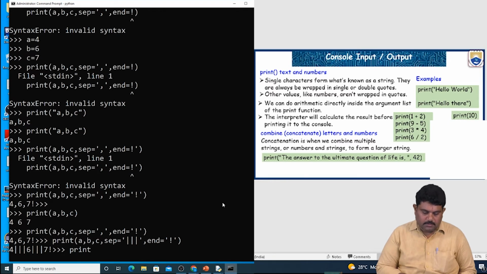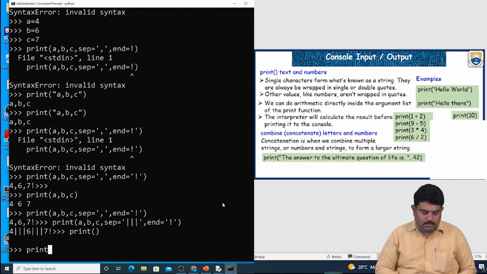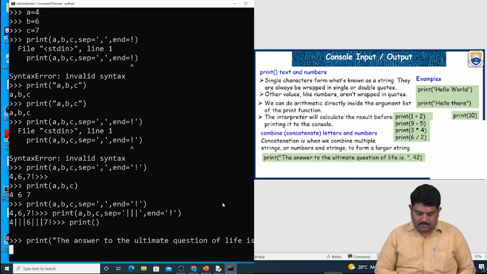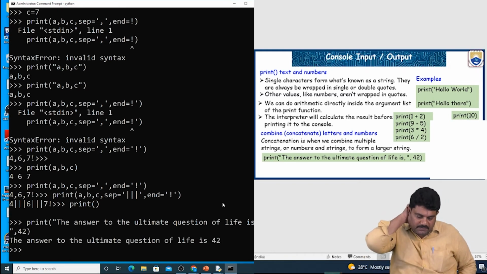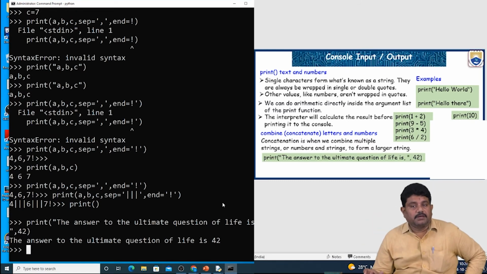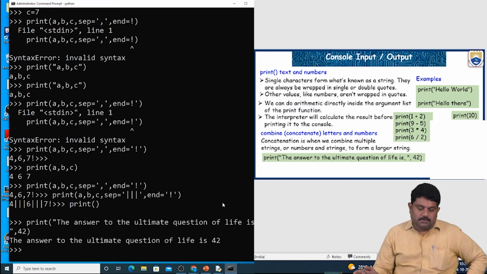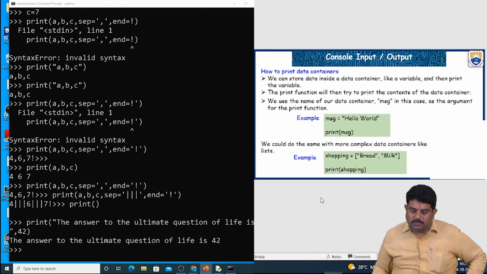Print. Okay. Print the answer to the ultimate question of life is 42. Now enter. See how it is printing. The answer to the ultimate question of life is 42. That is how we can concatenate strings and numbers. Okay. And next we will see some more examples.